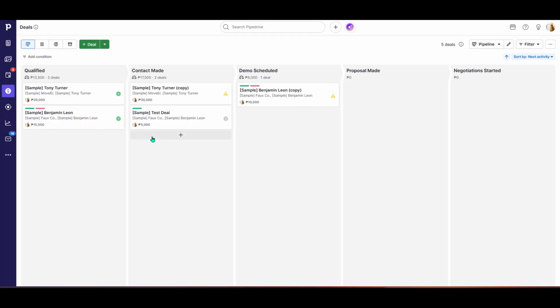From here on, those visual cues make it obvious which deals need attention first, without running reports or digging through notes. If you ever want to fine-tune the thresholds, just return to the Edit Pipeline view with the same pencil icon, tweak the days, and save again. That's it. Stage routing set up quickly and cleanly.